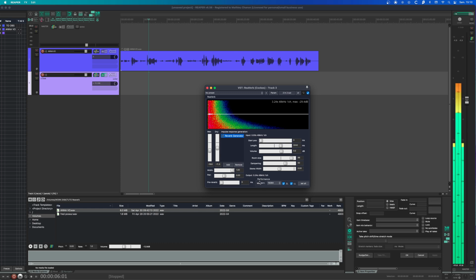Performance. We've got max FFT, ZL, LL and set all. Max FFT, basically it's complex mathematical stuff, Fourier transforms. But basically the higher this number, the less CPU it will take. So here I can choose up to 32. 32 uses a lot of CPU and 16,000 doesn't use a lot of CPU.